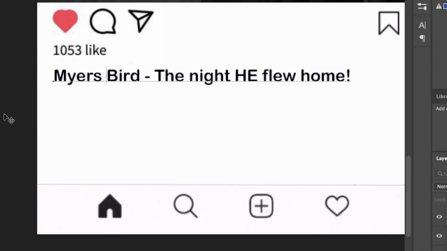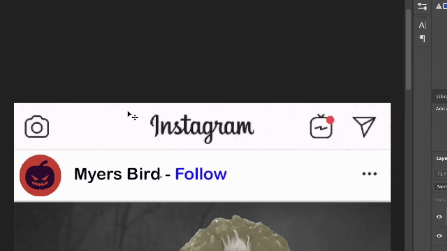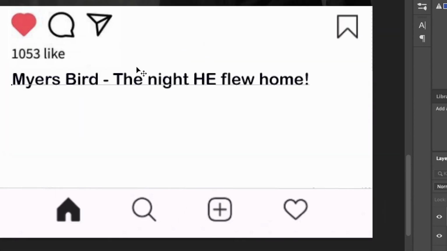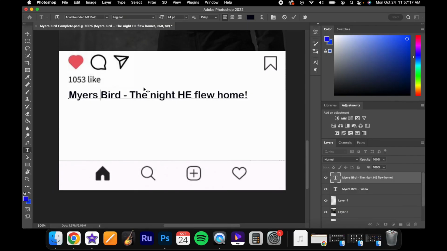So that's how to add your text. That's how to change the color up here to blue. That's how to change the color down here to black. And that's it.